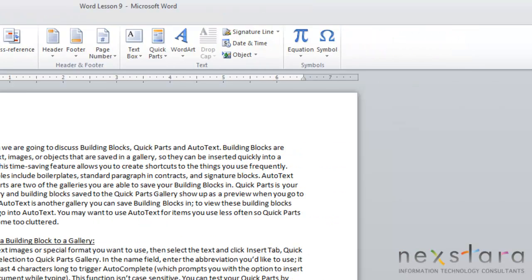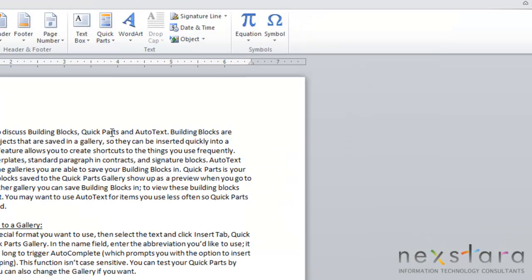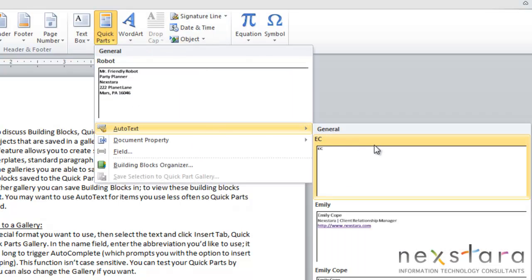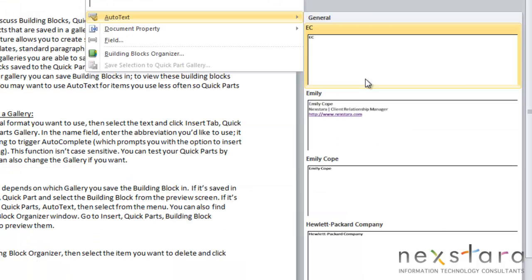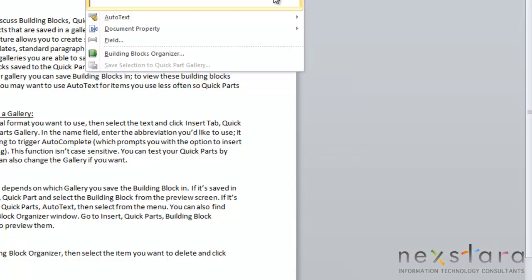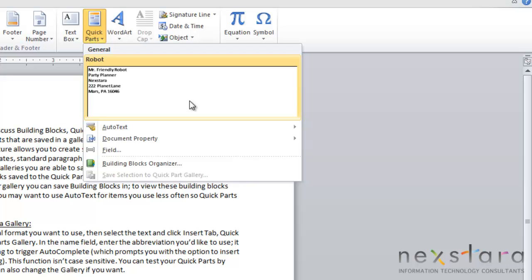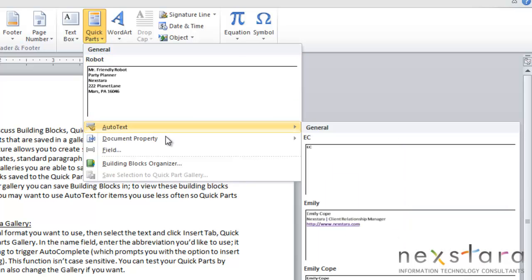Auto Text is another gallery that you can save building blocks in, and Auto Text takes a little bit more work to get to, but it's not a lot of work. You'll just come up to Quick Parts and come down to Auto Text, and this will show all your Auto Text galleries. So if you start saving a lot of building blocks into your Quick Parts gallery and it starts to get cluttered, you might want to start saving building blocks into Auto Text because it's a little harder to get to, but then that'll make your Quick Parts not get as cluttered. So it's really just a location sort of thing, whatever you feel more comfortable saving your building blocks in.